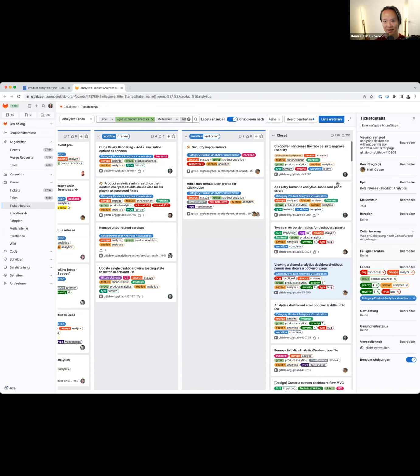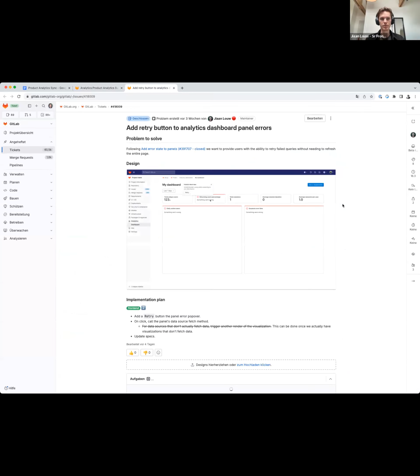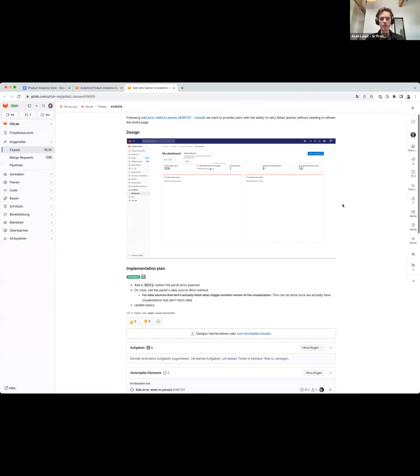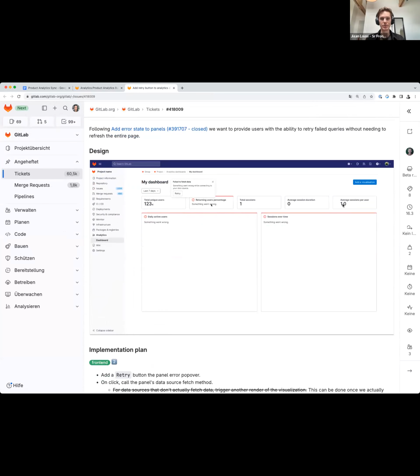And then Jan, you have the next two issues. Yeah, so the retry button was added. This is just a small quality of life UX helper, basically to allow people to retry individual panels instead of having to refresh the entire dashboard. This is especially useful while we're still running into stuff like query timeouts due to memory limits.